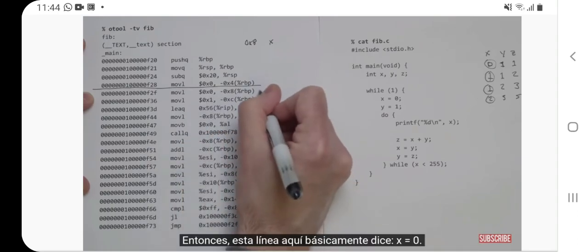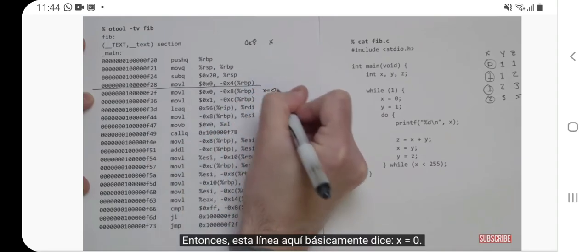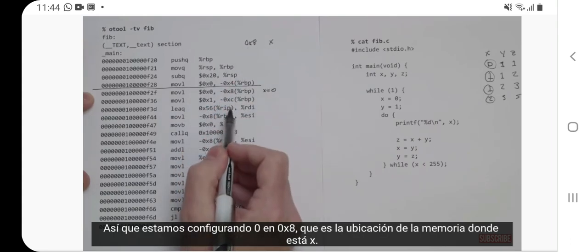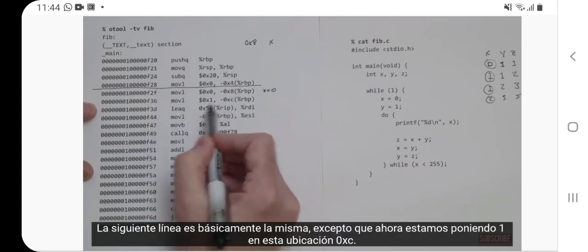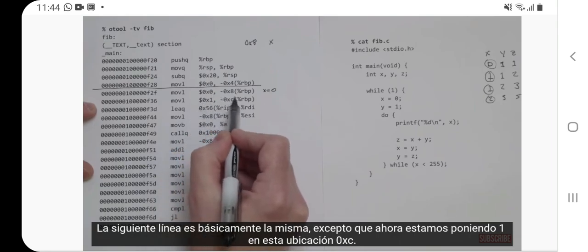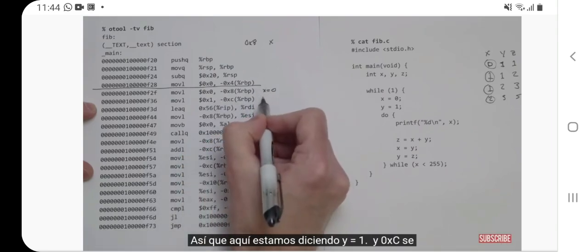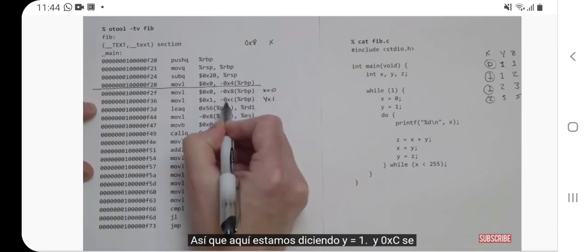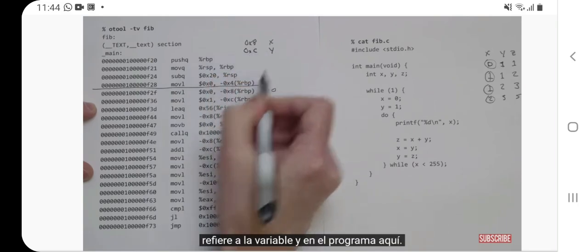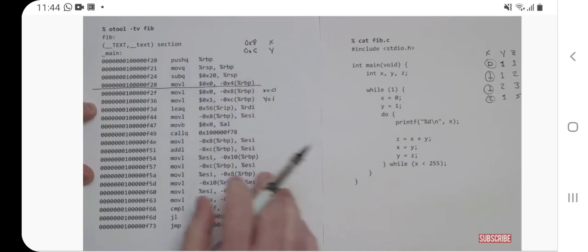So this line here is basically saying x equals 0. So we're saying 0 into 0x8, which is the memory location where x is. The next line is basically the same thing, except now we're putting 1 into this 0xc location. So here we're actually saying y equals 1, and 0xc refers to the variable y in the program over here.